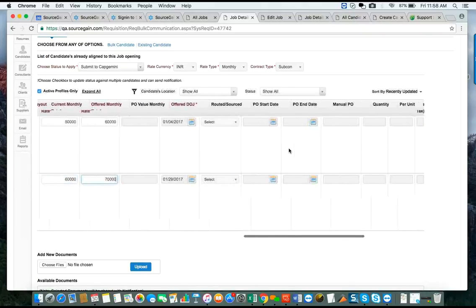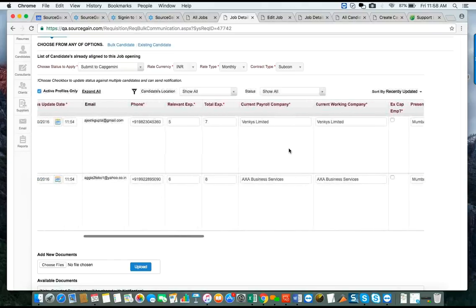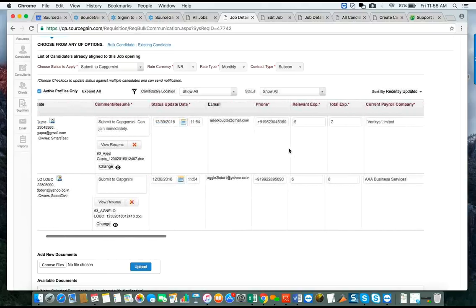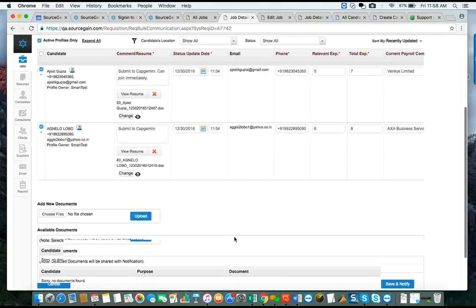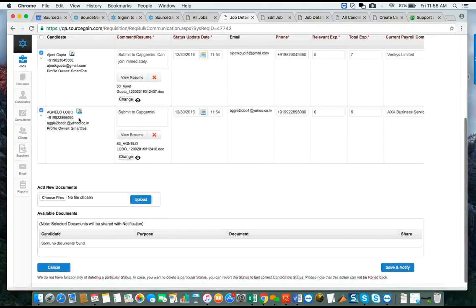After having these details entered, I need to update documents with vendor manager. You simply click at that point for uploading the supporting document of a candidate. You click on choose file because I am only choosing Ajit Gupta, one candidate.